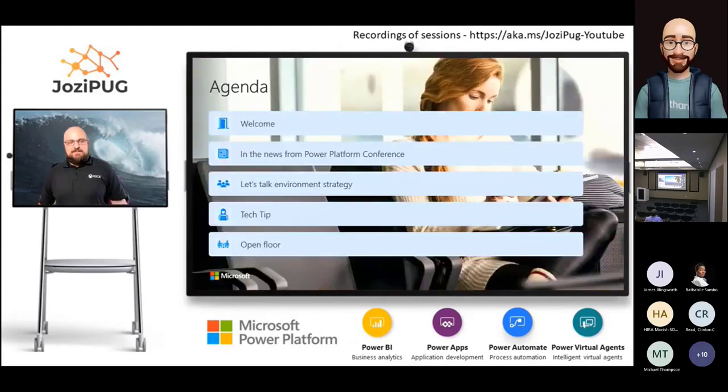So we've got a jam-packed agenda tonight. We're going to go through some of the news items that came out of the Power Platform Conference, which was held a couple of weeks back. I've also included some other news which we may have missed from the previous session, just some nice items which I thought were pretty interesting and really awesome to see.